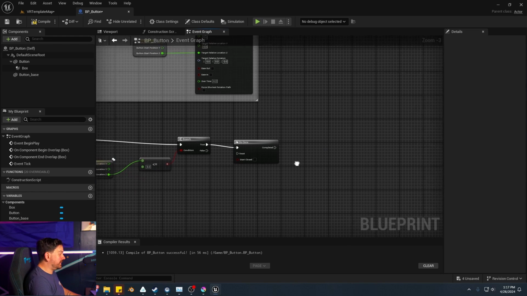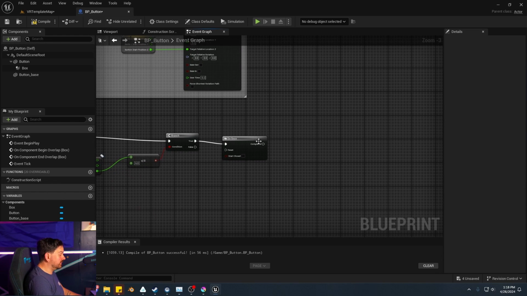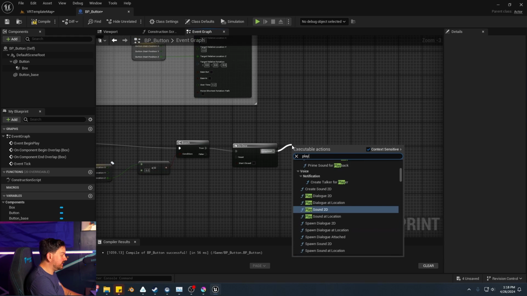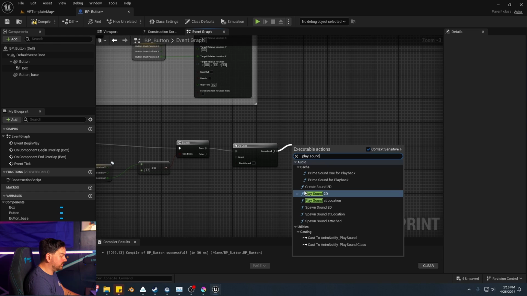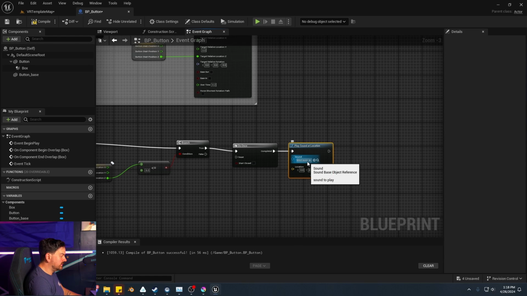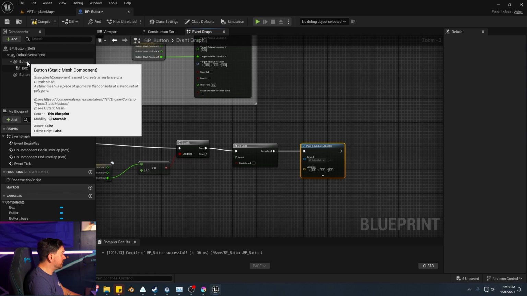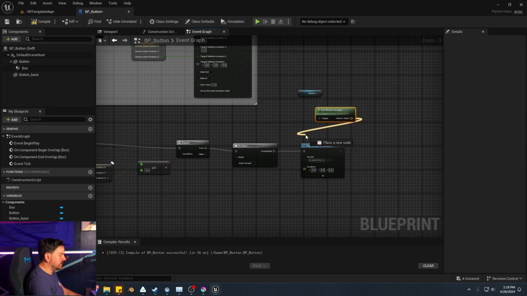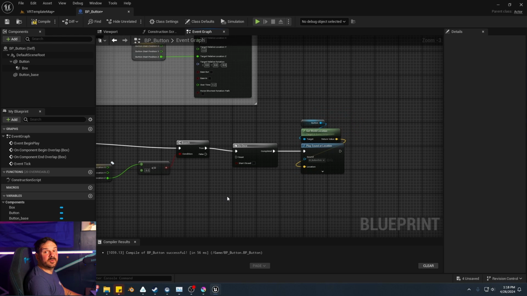Awesome. Now, back inside of our blueprint for the button, from our do once node, we're just going to drag off from that. We're going to play sound at location. The sound is going to be our click, so we're going to do SC. And as for the location, we're just going to grab a reference to our button, get world location, and we're going to plug that into the location. Right now, if we hit compile and save, we would get a sound, but we'd only get a sound once, and then it would never play again.